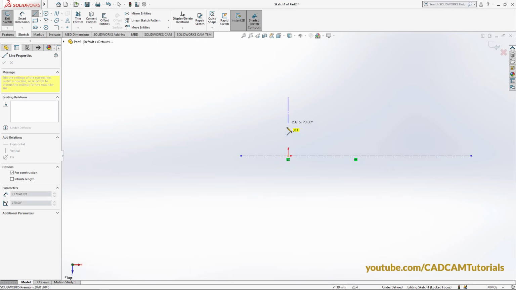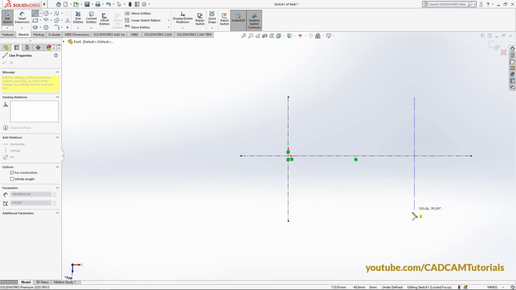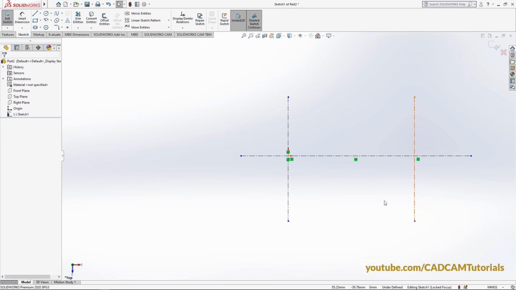So I can create one more here, and again double click, I need one more here, then double click and escape. So here you can see that these two lines are black because they are attached to this origin, but this line is blue because we have not given any dimension.